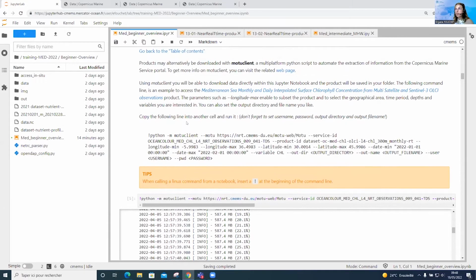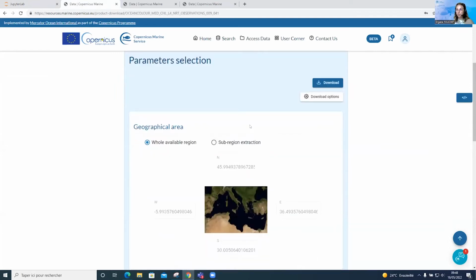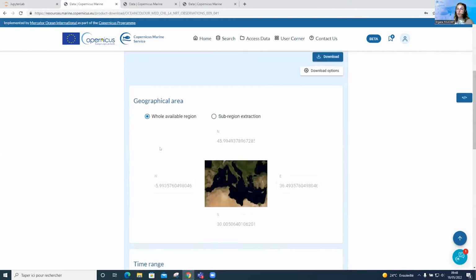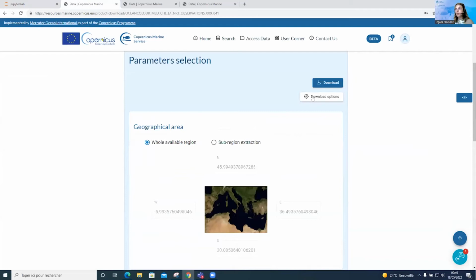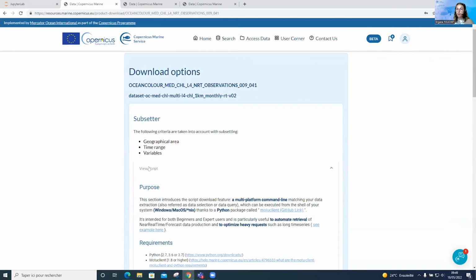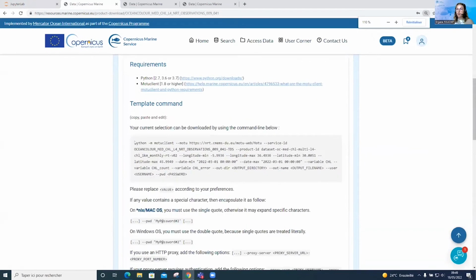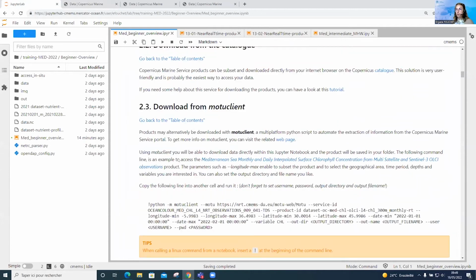So this command line may seem complicated, but if you go back to the catalog, once you have selected all your criteria, you can click on download options and then view script here. And here you can find the command line that describes all the criteria you have selected. So that's it for the Motu client.